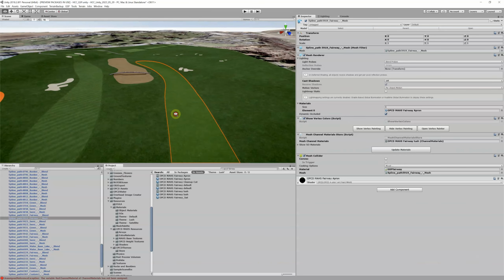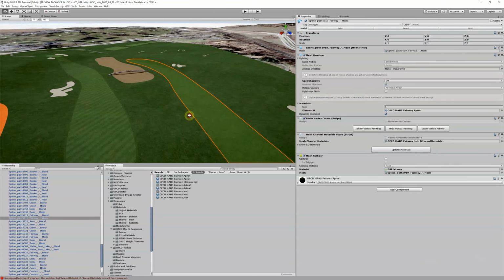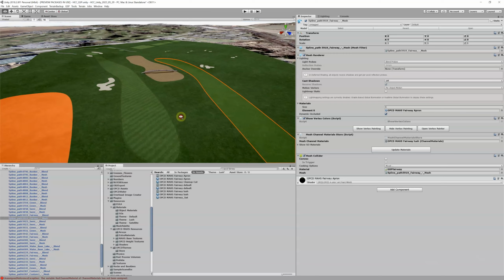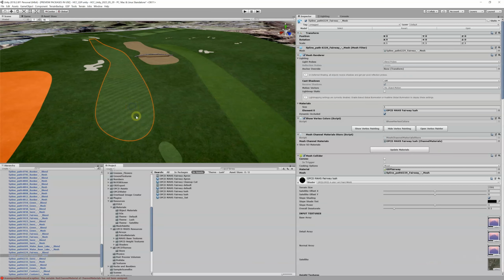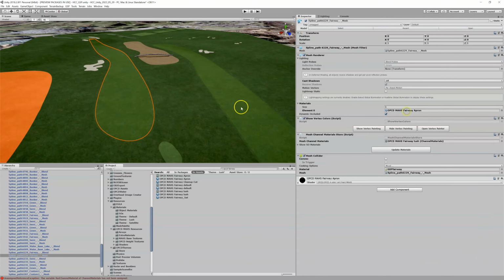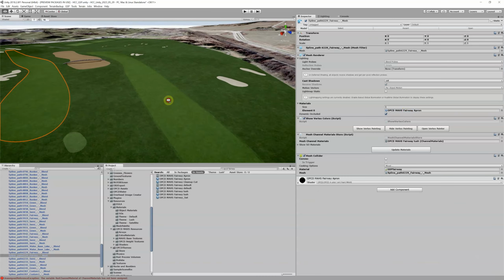And as you can see, that looks kind of cool. I don't have any mow lines and things. And also, let me also drag that over and put it into this one. So fairway apron, I'm going to put it on this fairway as well. Cool, I just changed the materials on two of my fairways.